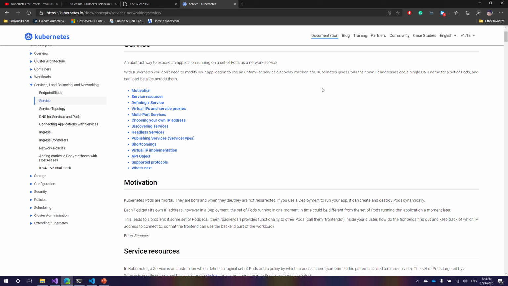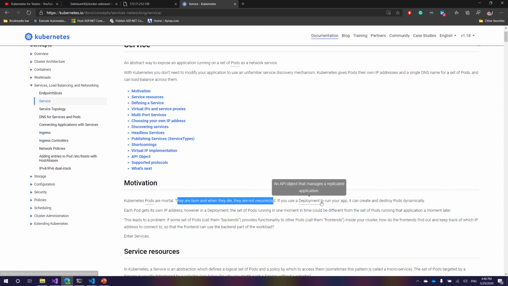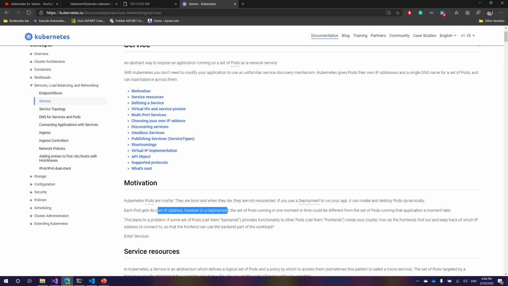The reason being, Kubernetes pods are mortal. They are born, and when they die, they are not resurrected. So if you use a deployment to run your app, it creates and destroys pods dynamically. And once a pod is created dynamically, it's going to have its own different IP address, so you can't really communicate with its own IP address. I will quickly show you what I really mean here.